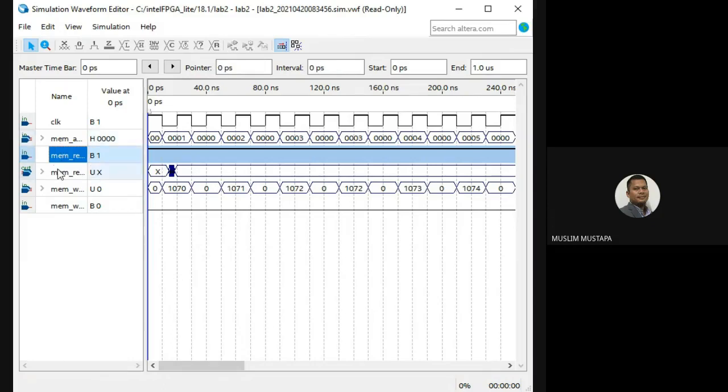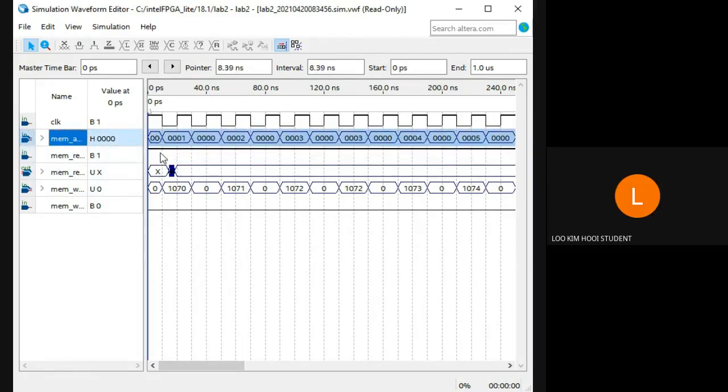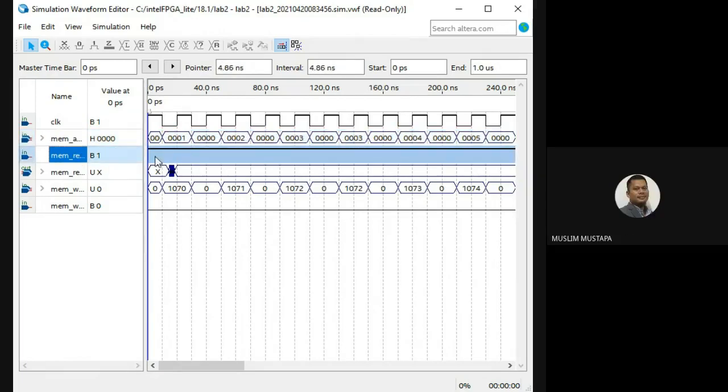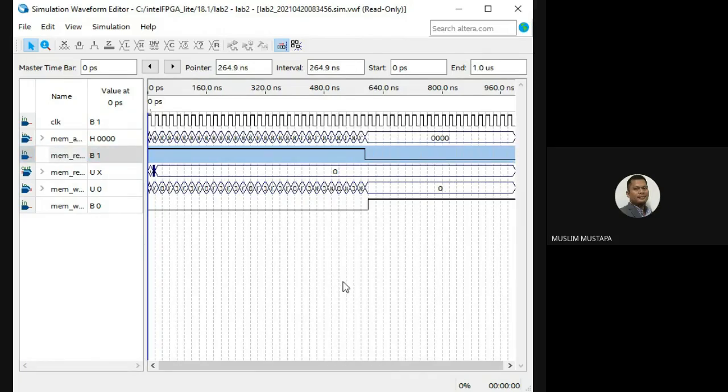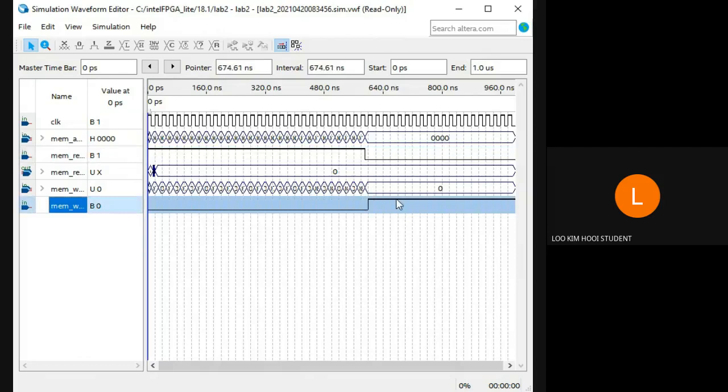Show me at which part you start to read. I start from here. No, this. You have to write first, then you can read. Oh, okay. This is the right one. I think I got it reversed. Yeah, totally.